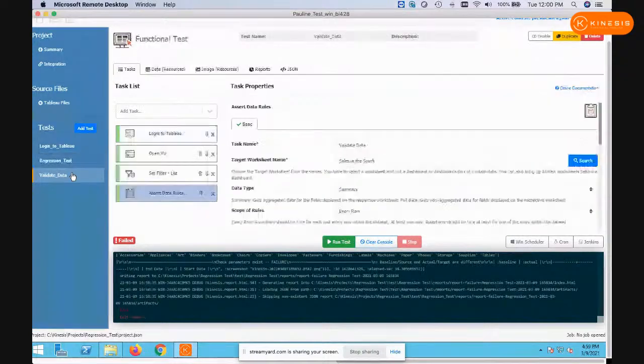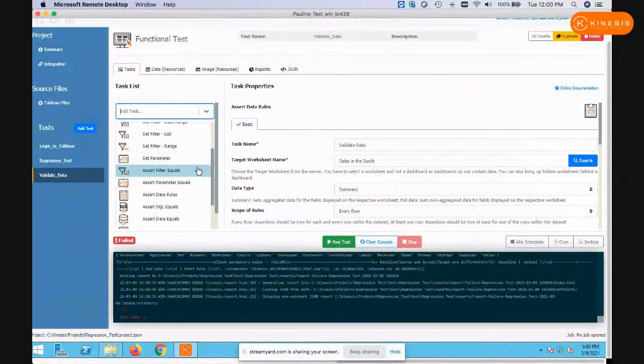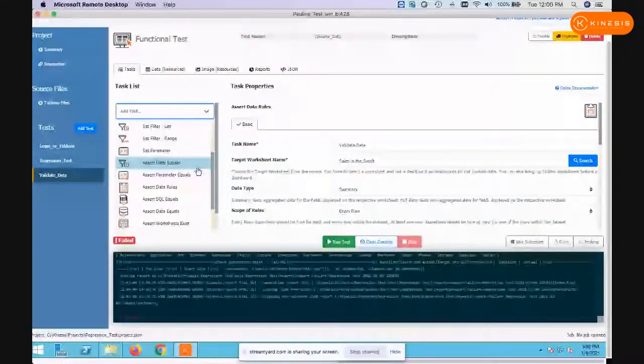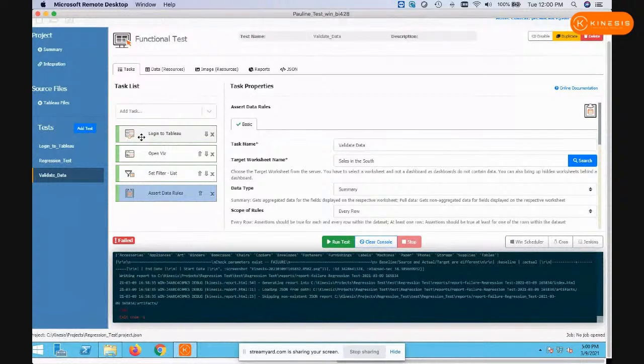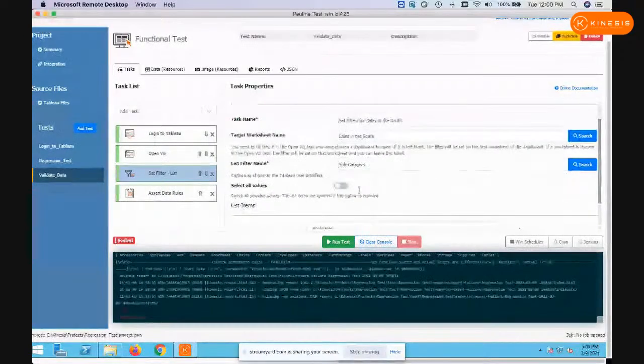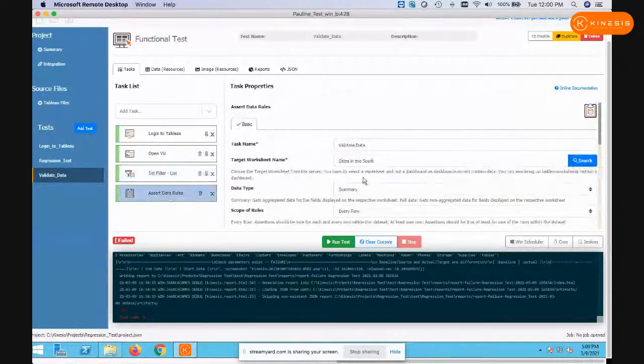And then you can also do functional tests. We have a number of different functional tests you can do: setting filters, validating data, validating the SQL. You can actually provide SQL and verify that you're getting the same results in your workbooks. So you can string together a whole list of functional tests. I can log in, open a visualization, set a filter list, pick which filter values I want to set, and then I can validate data.